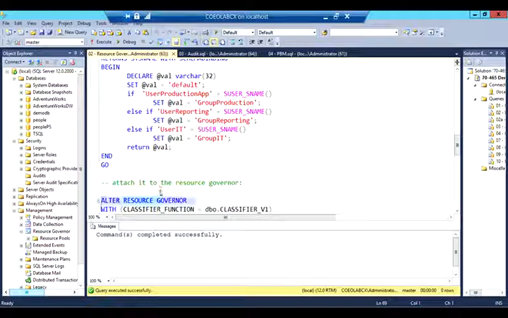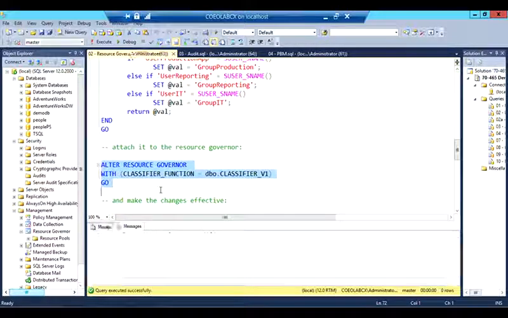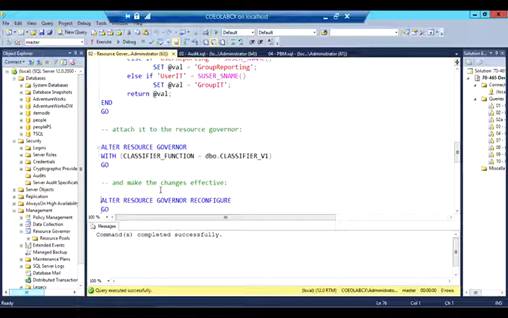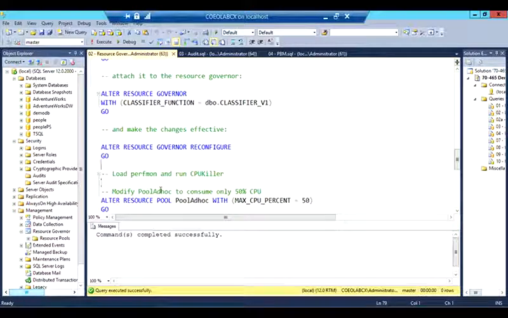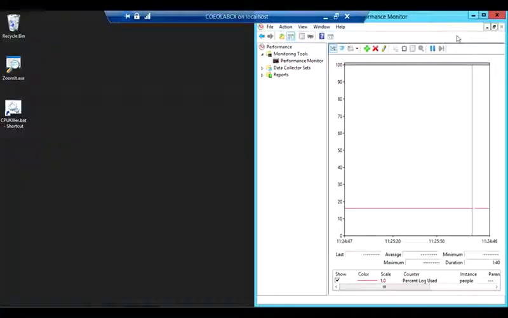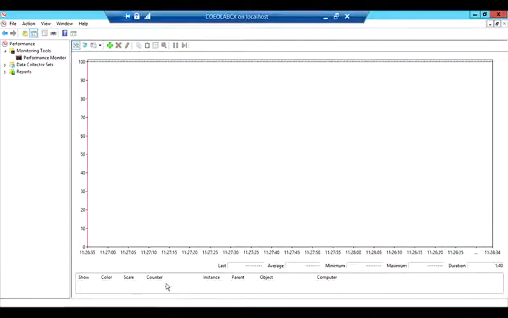So now we're going to attach this classifier function to the resource governor. Basically you've created a function. It could have any name. You can create any function you like. It's in the master database. And then you just tell resource governor, that's the function I want you to use as the classifier function. Exactly. And make those changes effective. So now I'm going to switch over to Performance Monitor, just so we get a visualization of the effect of this.